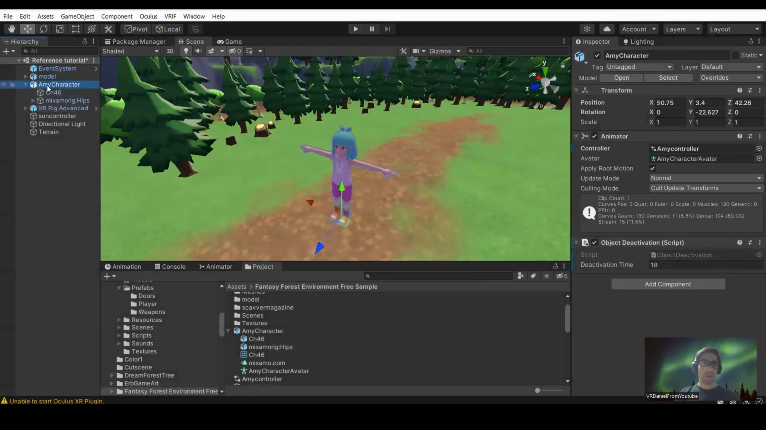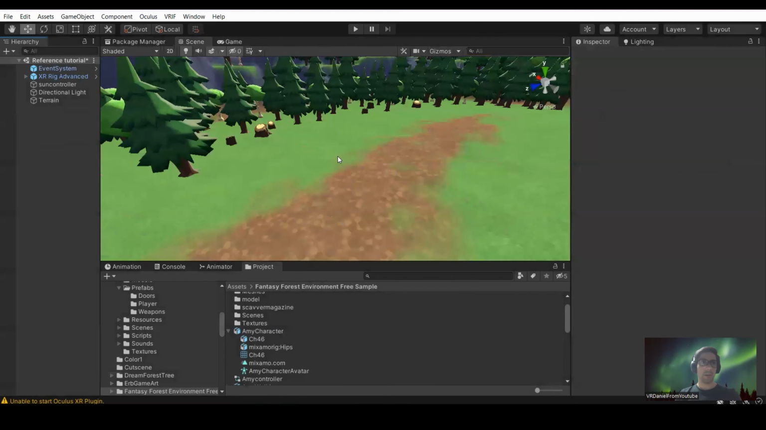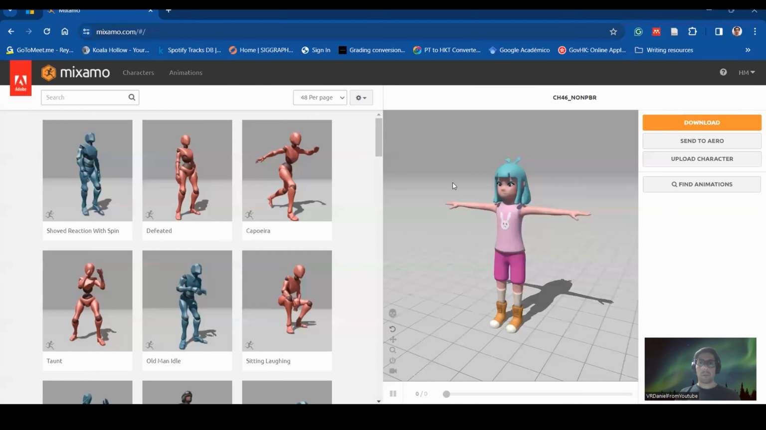To start, I will actually delete this one. We have a mod here that's not useful, and I will also delete the character. Then, to begin, we'll go to the library. You have to log in. You need an account to log in to this Adobe library.